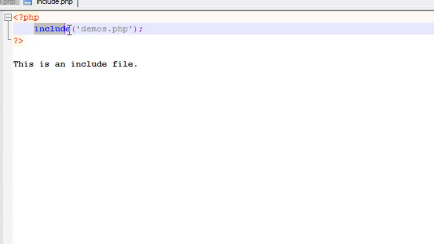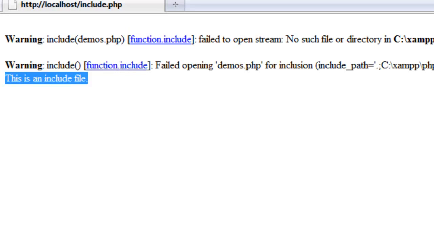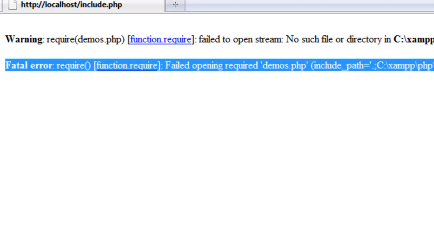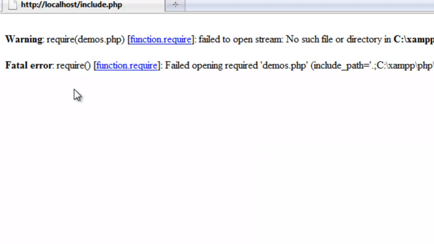If we come over here and we change this to require, and we come back, now you're going to get a fatal error and the script is going to die, so it'll stop executing at that point. And you'll notice that the include file that we had here is no longer there. So that's the difference between an include and a require.